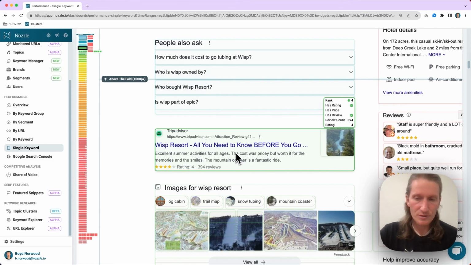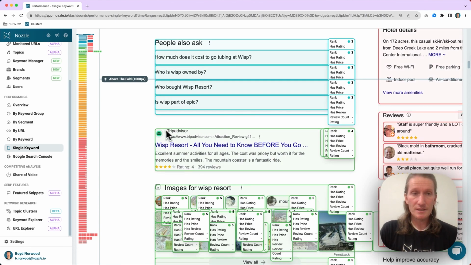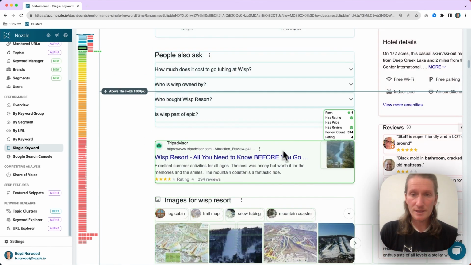And all that data is stored in BigQuery, so you could pull that into a custom report that you create in Looker Studio or Tableau, if that is useful to you. Anyway, so that is how you analyze ratings, price, and review showing up in the SERPs.